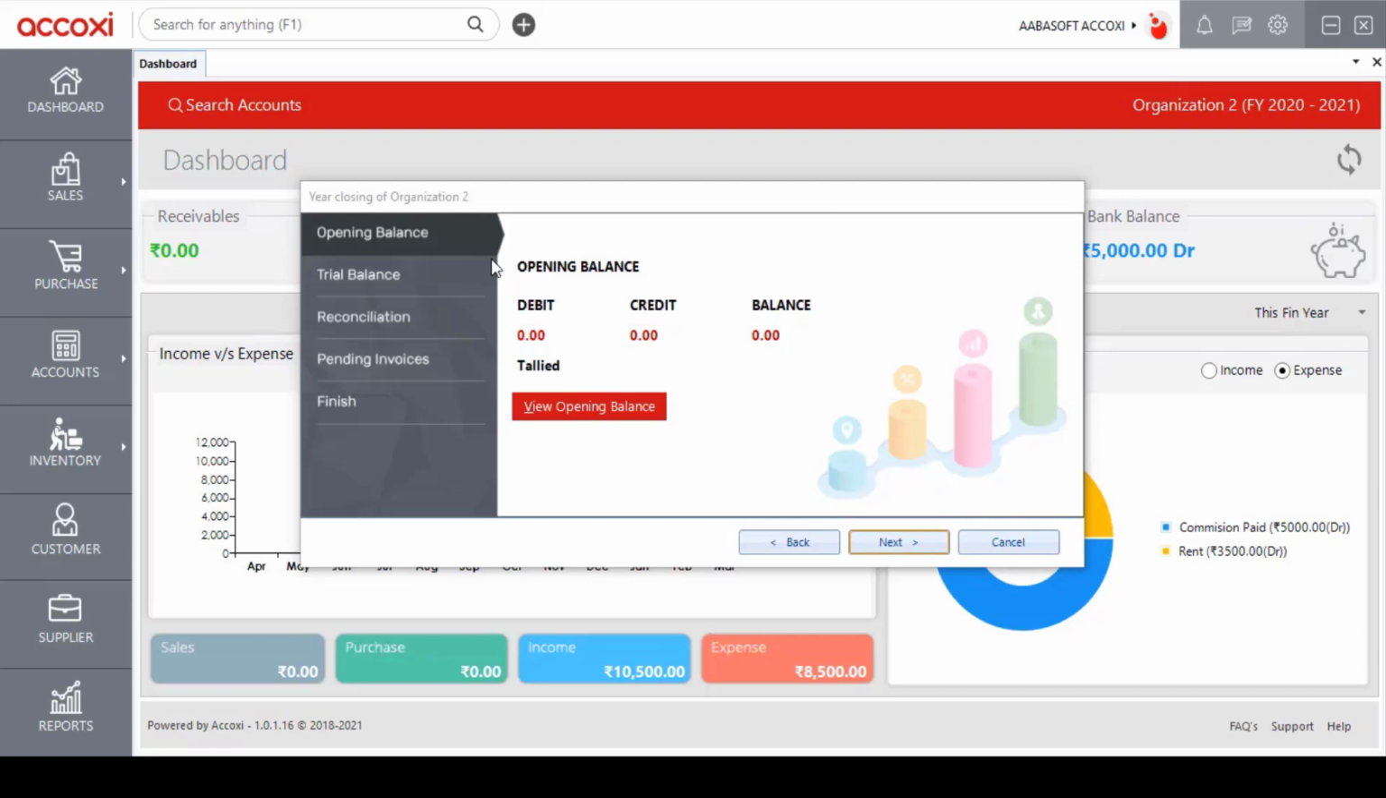There are 5 steps to complete the year closing. Before that, the user needs to ensure that all financial activity for the year is accurately recorded in the accounts, and the user needs to check and ensure that the trial balance of the organization tallies and the accounts are accurate. Otherwise, we cannot complete the year closing.